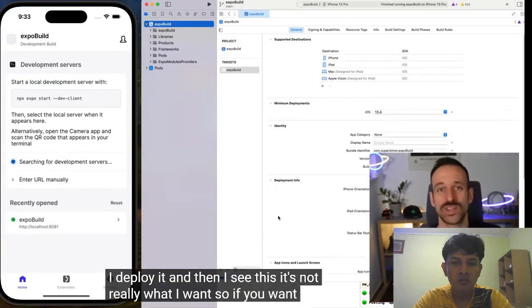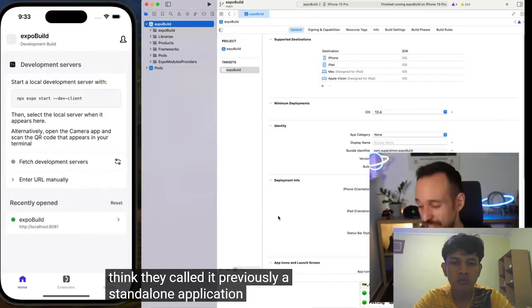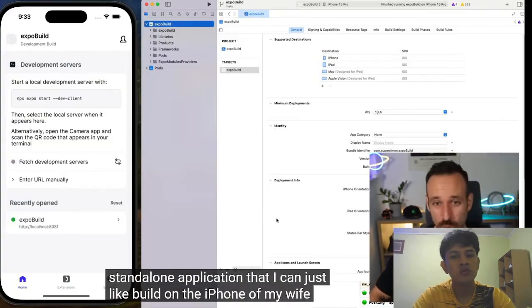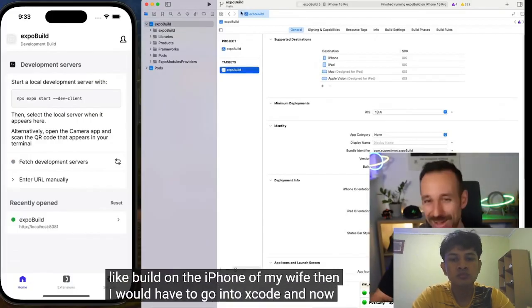So if you want, I think they called it previously a standalone application that I can just build on the iPhone of my wife, then I would have to go into Xcode, and now it gets a bit more challenging.